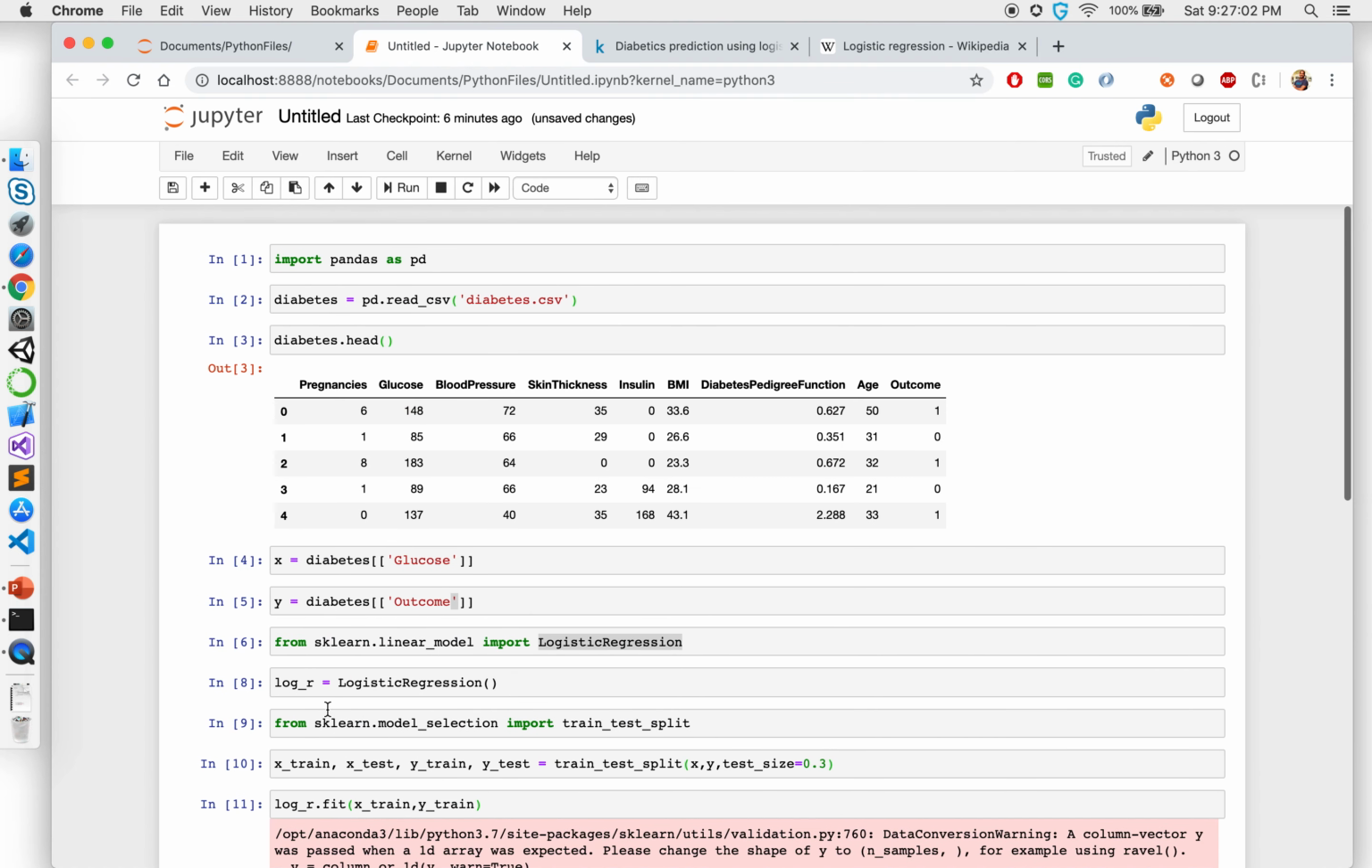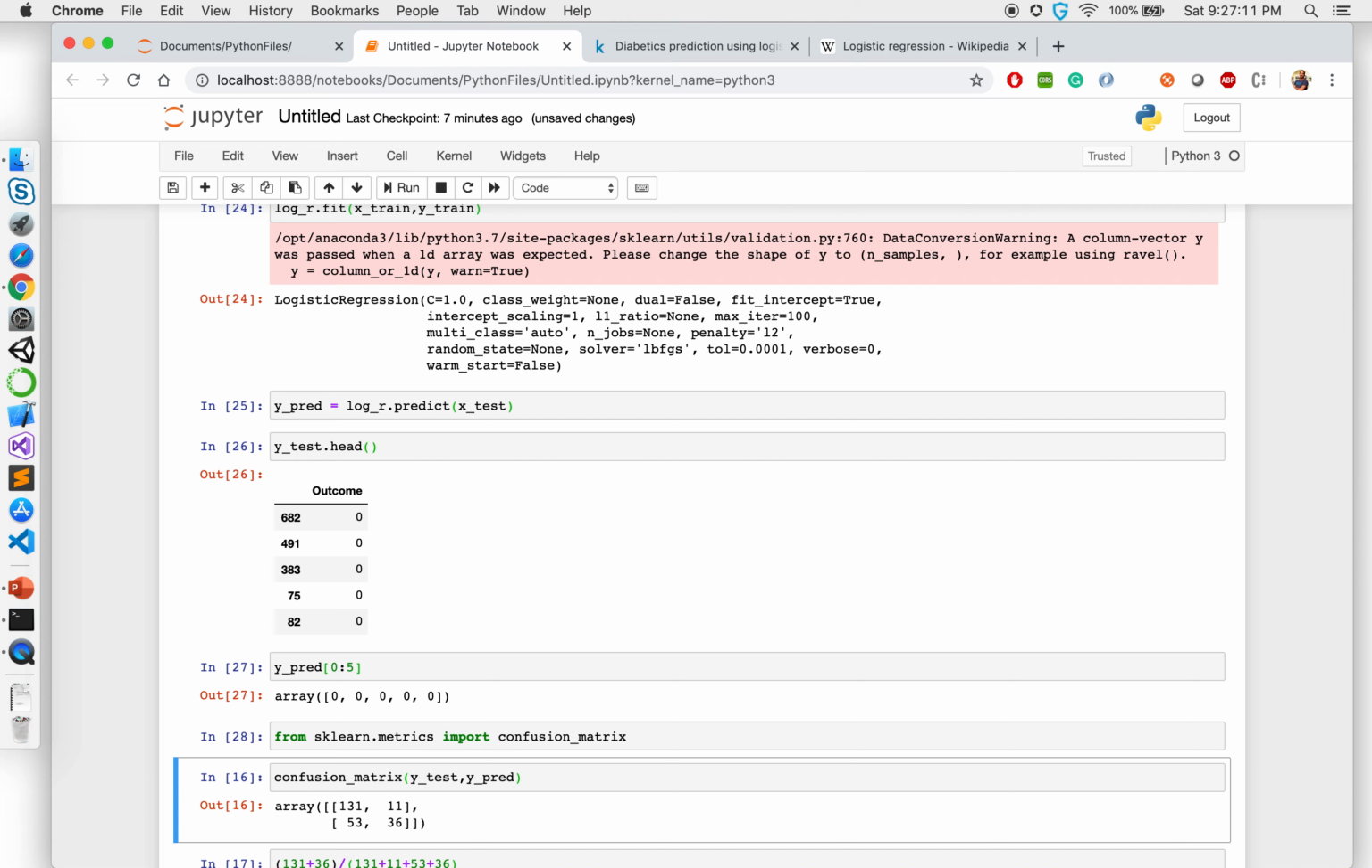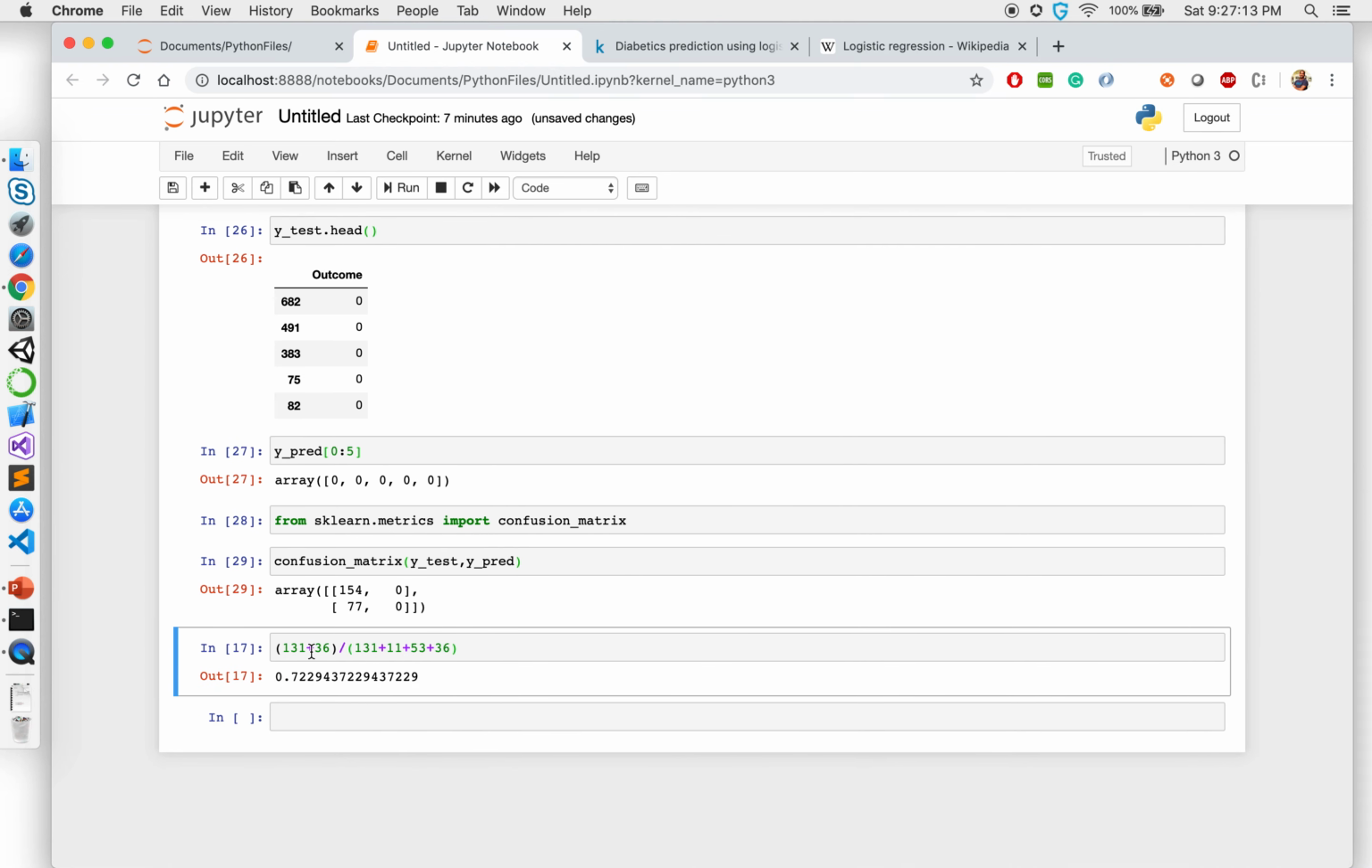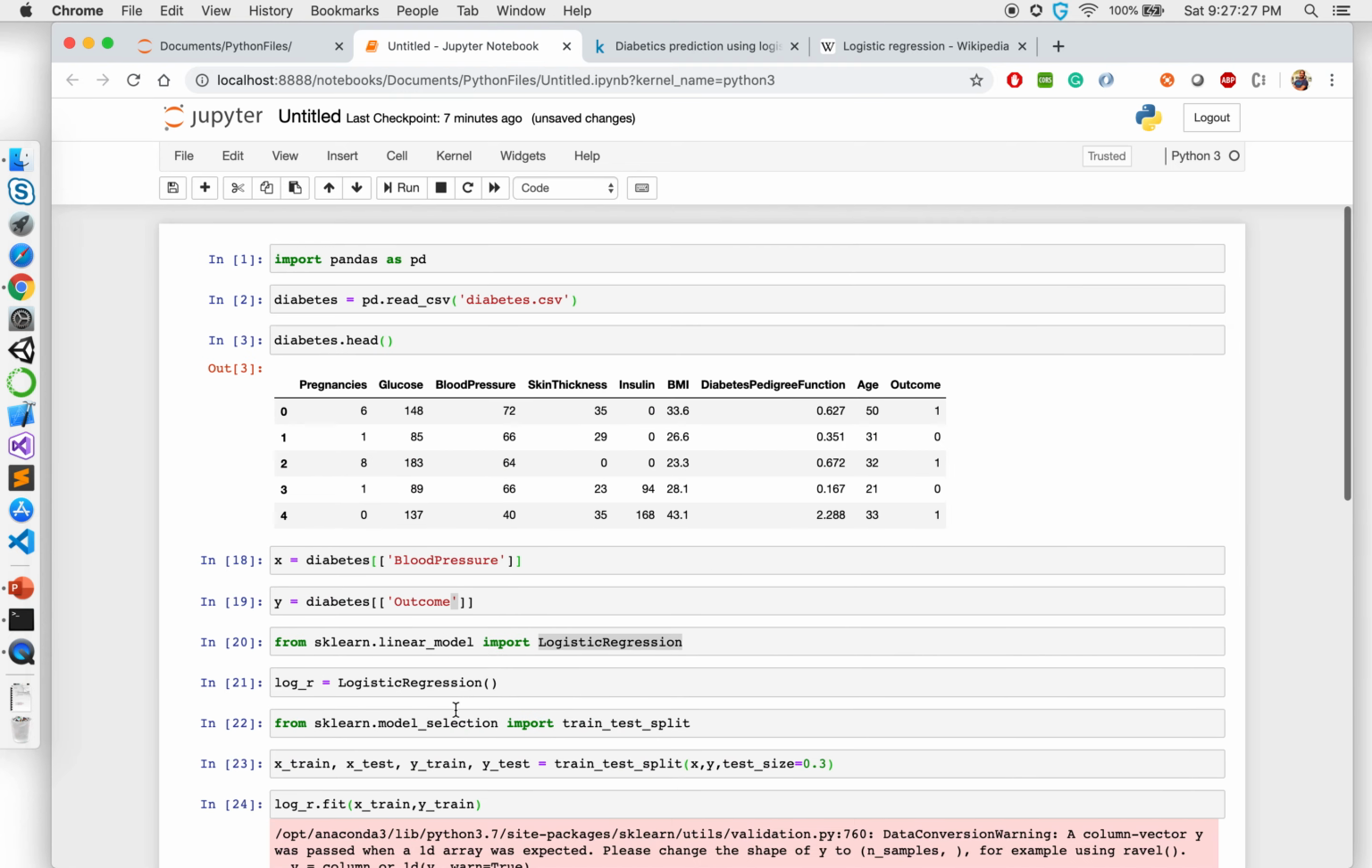You can always try a bunch of different things, like, okay, instead of glucose, can I use blood pressure? I can try that and run through it and see if my number is 154 for this and 0 for here. Again 154 plus, I can actually not add zeros, just 77, and if you see, 66%, so not as good as what we did with glucose. How about if I do, let's say, this one, or age?